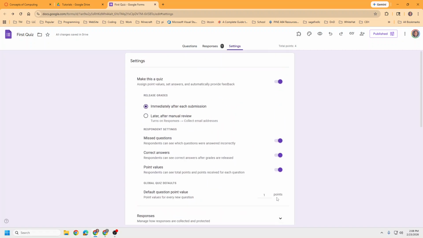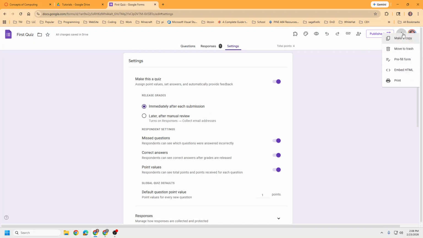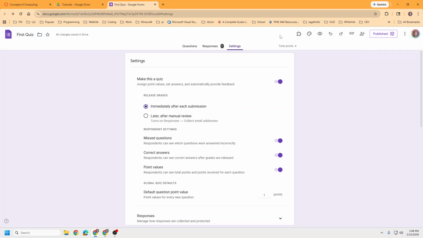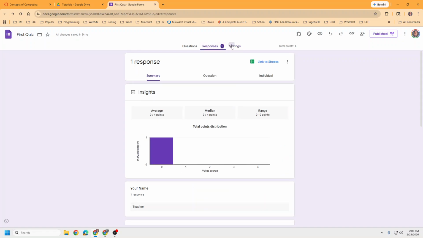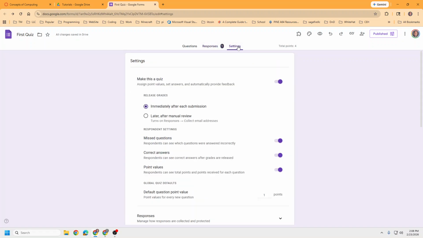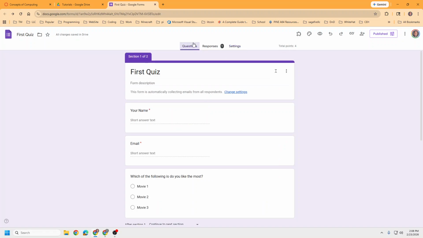But that's really it. It's a little different in that there's not really a menu bar per se. They have some menu stuff here, but most of your options are up here. You have a lot of settings, which is probably why they call it settings instead of a menu. And then you have your main question section.